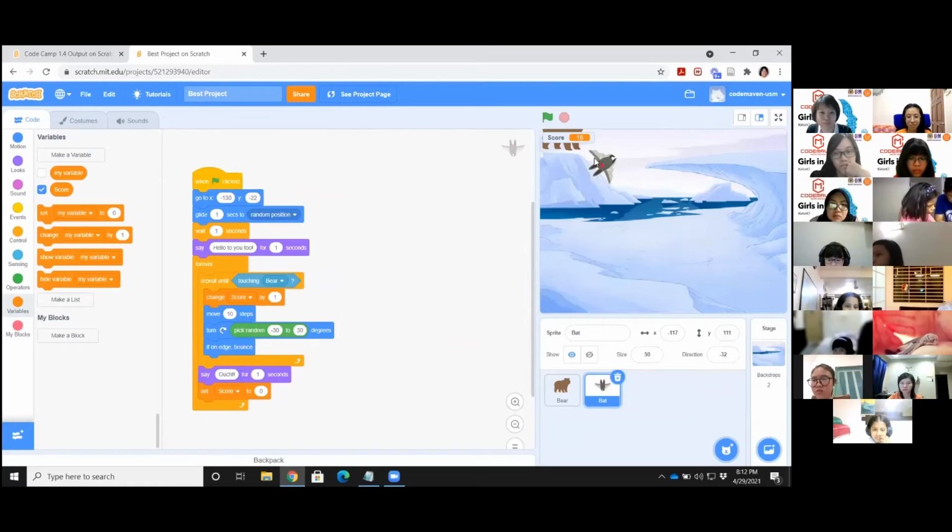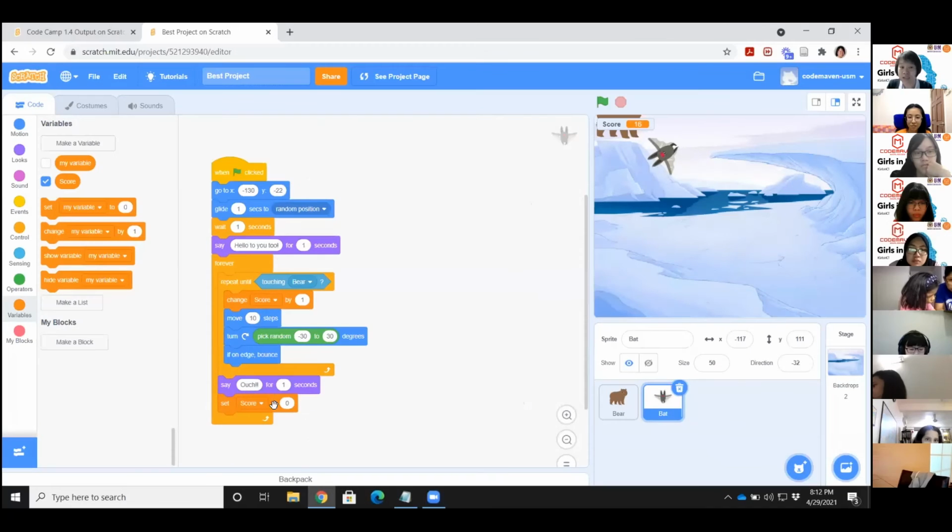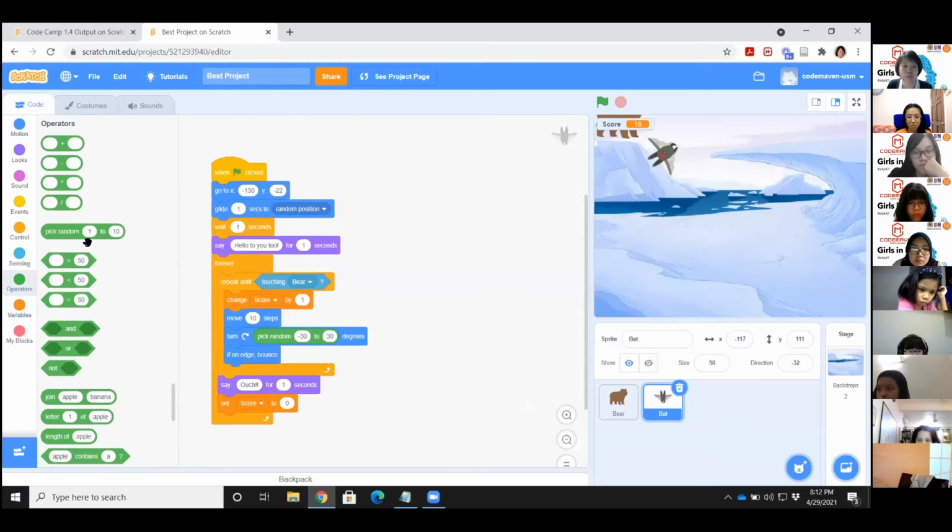So how do we do that? Very easy. The key is controlling the block here. So whenever bear touches bat, let's just say you want the current score to be reduced by 10. First of all, we have to go to operators. Operators contains all the blocks that allow us to do mathematical operations. It's mathematics, right?